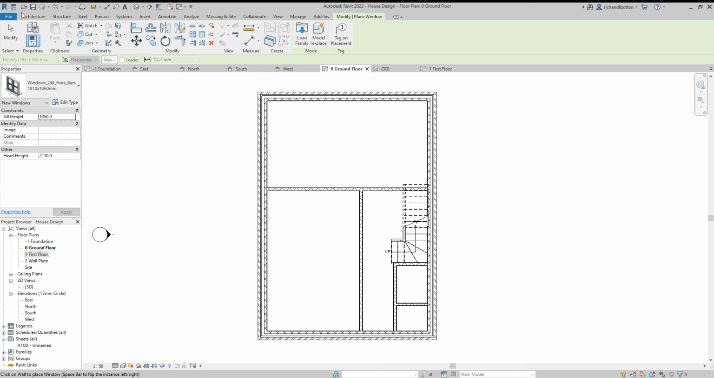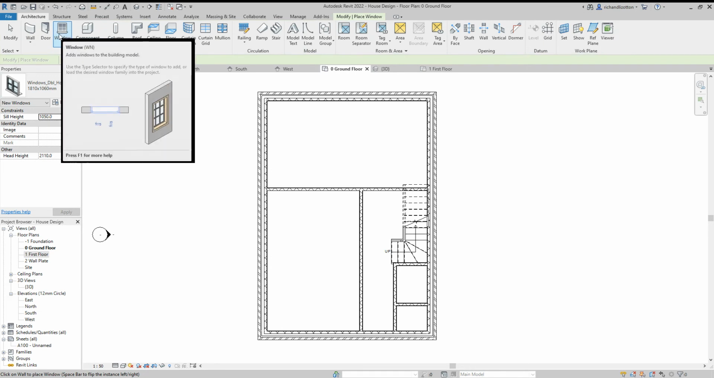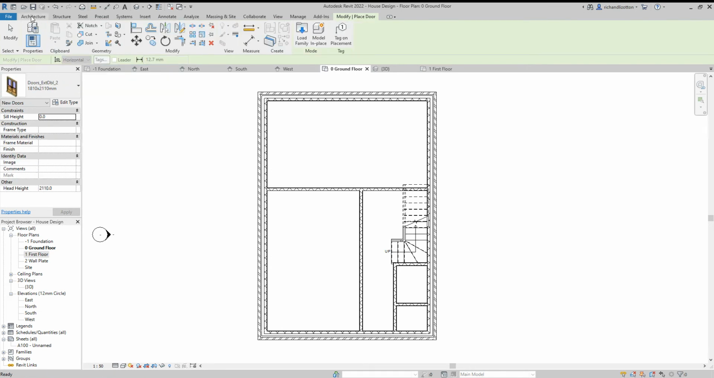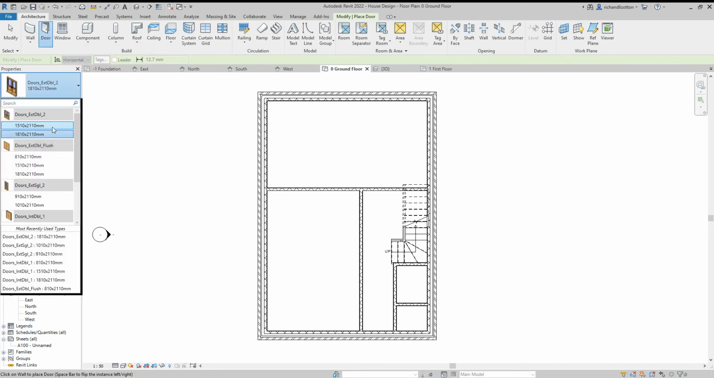In this video, we're going to have a look at installing doors and windows. So let's have a little look at some doors first of all. On the Architecture tab, click the Door command. You will notice there are some preset doors. Now, if we wish to use one of these, that's fairly straightforward.